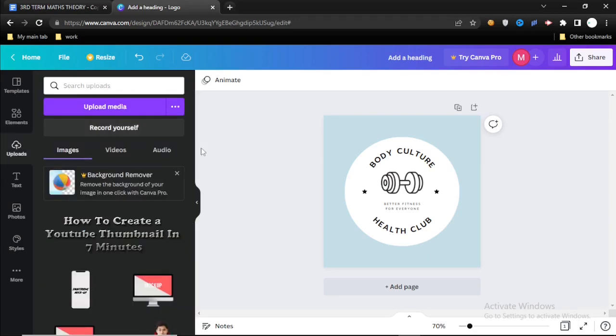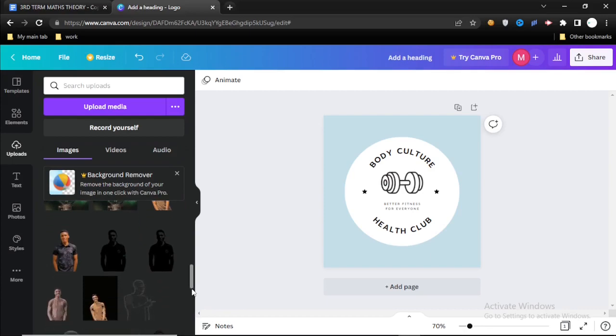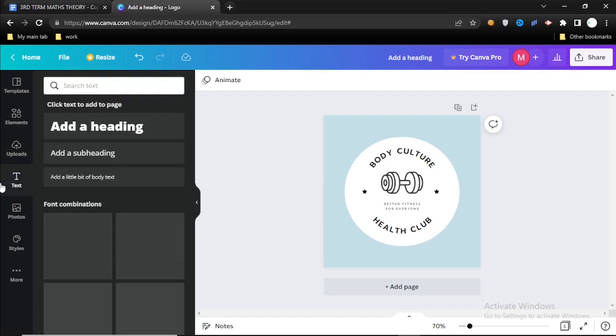Okay, let's go into upload. Now for upload, it's a part of the interface that allows you to bring in your file from your PC or your device. As you can see, you can import your images or whatever image you need to import into your design. Now next we go into the text.